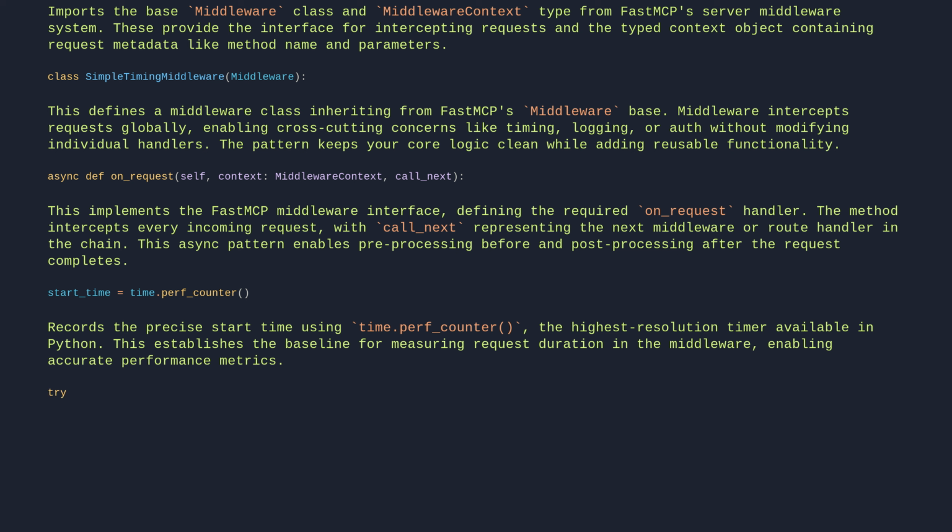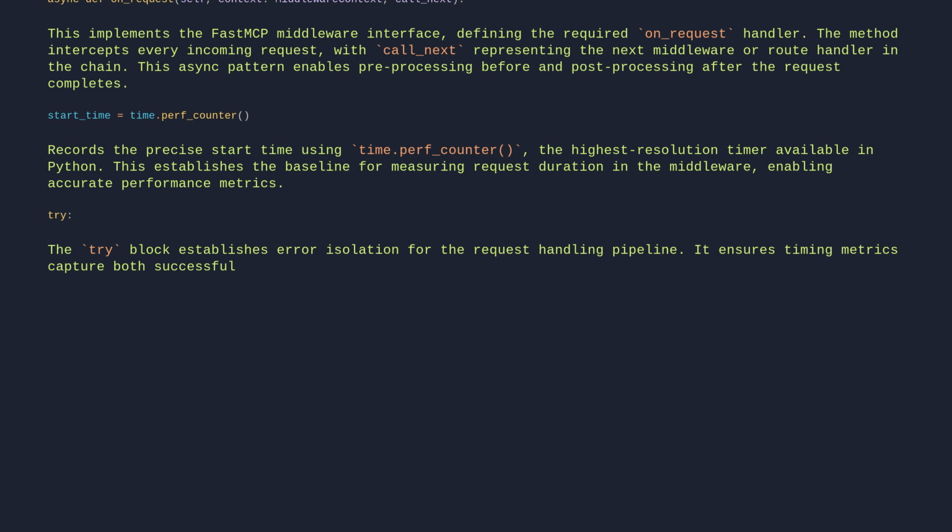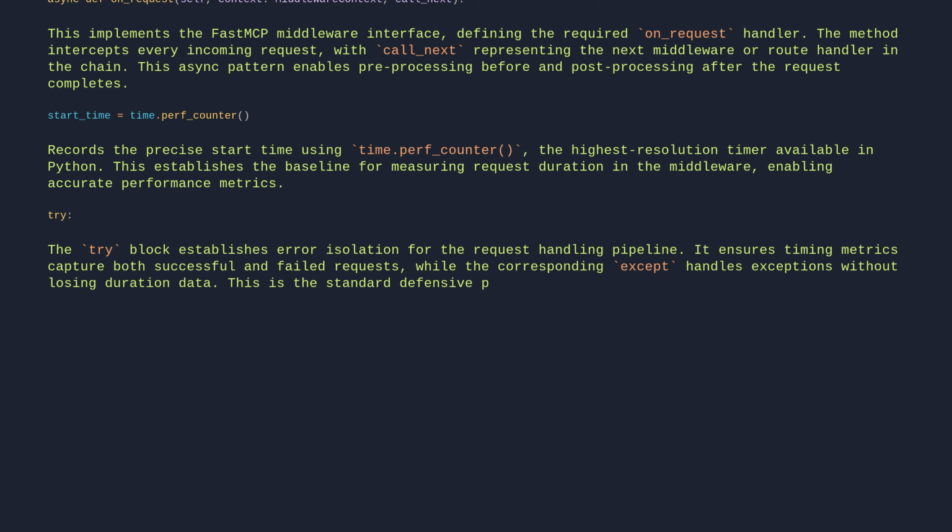try. The try block establishes error isolation for the request handling pipeline. It ensures timing metrics capture both successful and failed requests, while the corresponding except handles exceptions without losing duration data. This is the standard defensive pattern for middleware that must execute cleanup logic regardless of outcome.